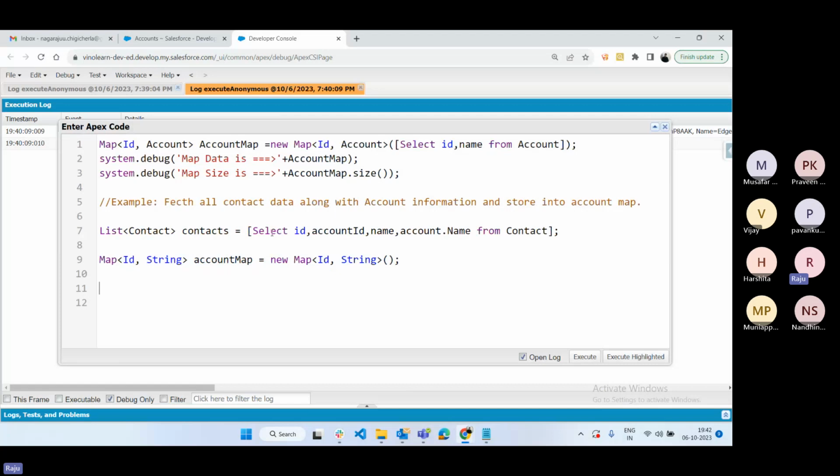Now I want to get the data from this list. This is the child data, and whatever parent data we have in the child, we need to add into the map. How to add the data? Same as before for contacts: Contact con, and the list variable is contacts. This list has both account name and account ID. Now I want to add to the account map. Which method do we need to use, add or put? We have to use the put method.